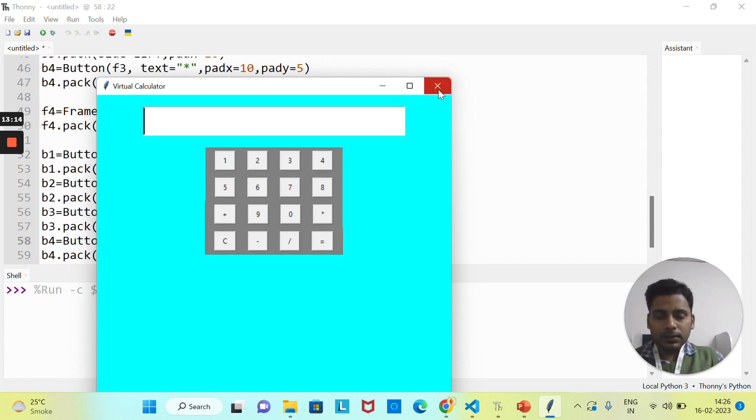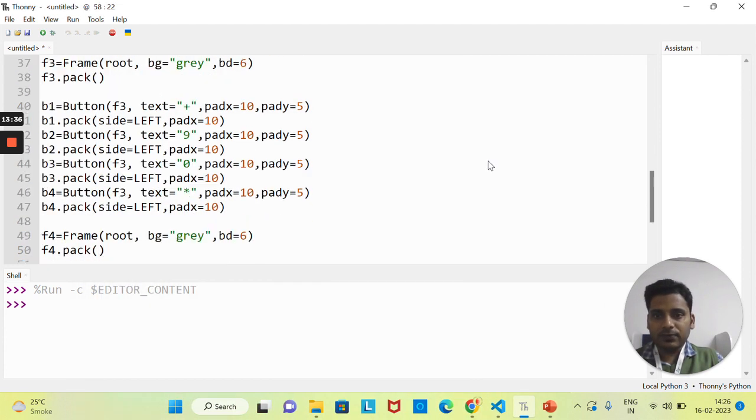Okay, so let's start. Now see what I want. If I click 1, I want to display 1 over here. Right now, whenever I click any of the buttons, nothing is happening. None of the buttons is displayed on this screen. So we need to bind these buttons to this screen. Let's see what I can do.